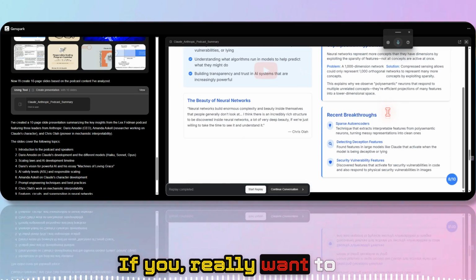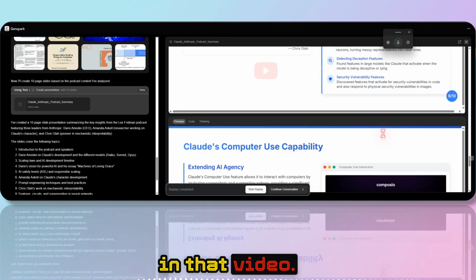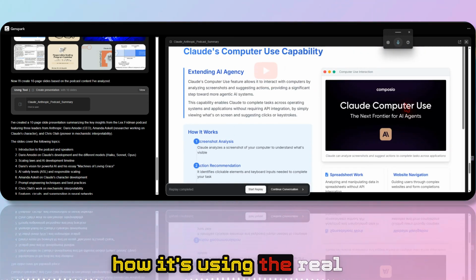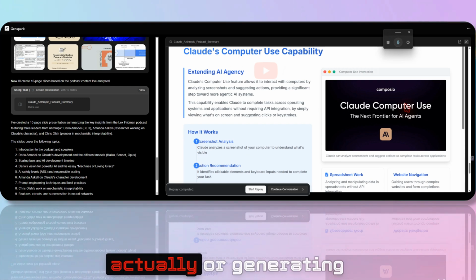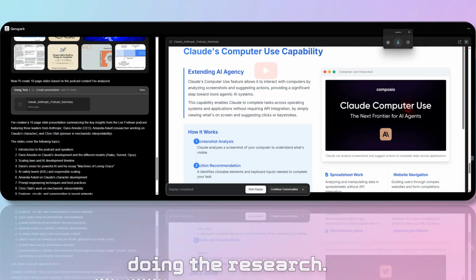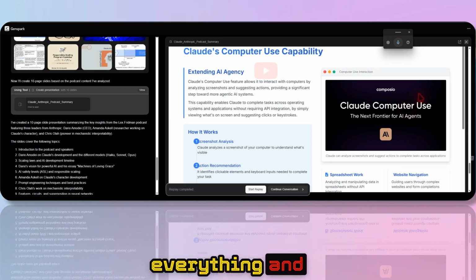If you really want to see what happened in that video, this is just a simple use case, but I want to show you how it's using real-time data. It's not generating the whole thing from image generators. It's actually doing the research, organizing everything, and saving time for us.